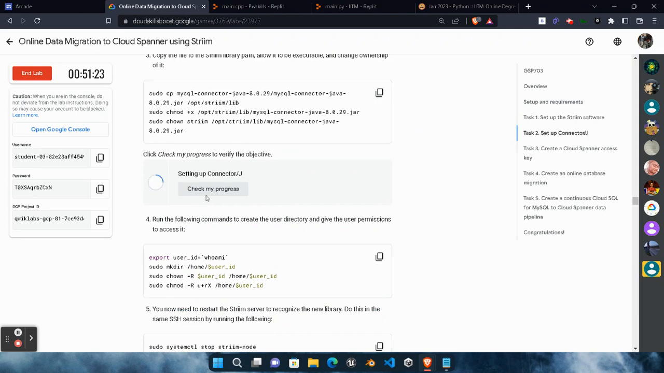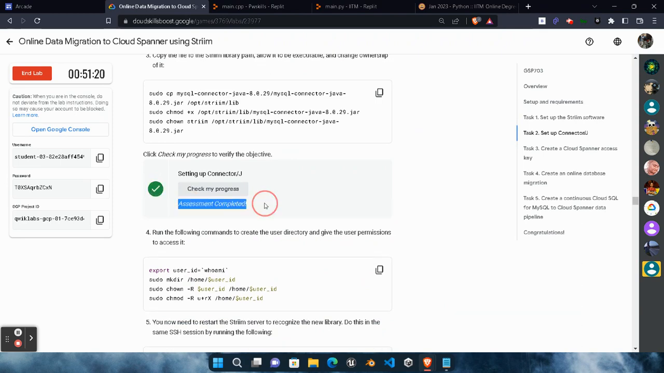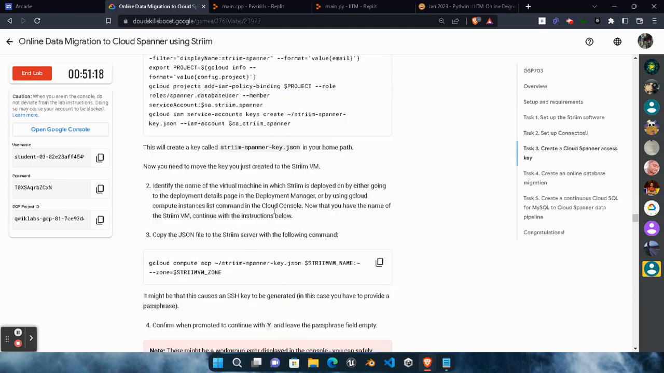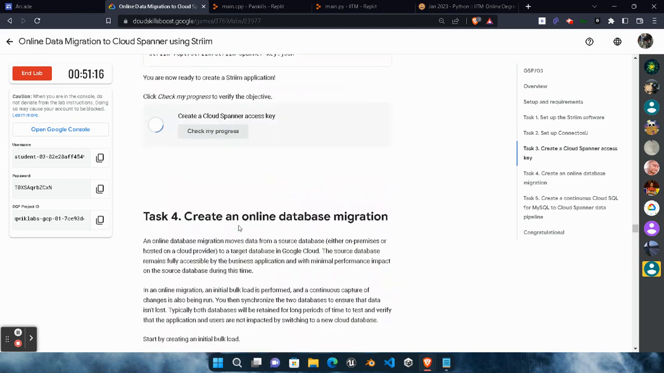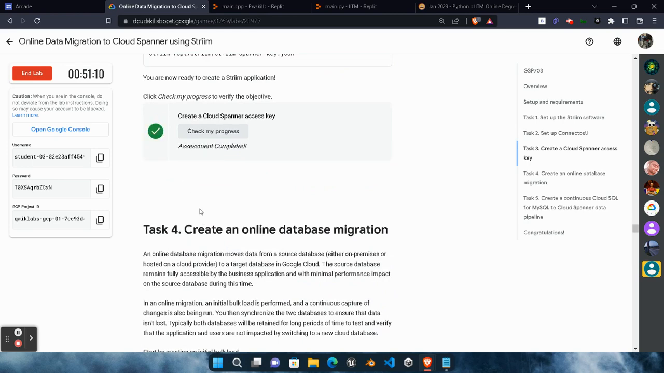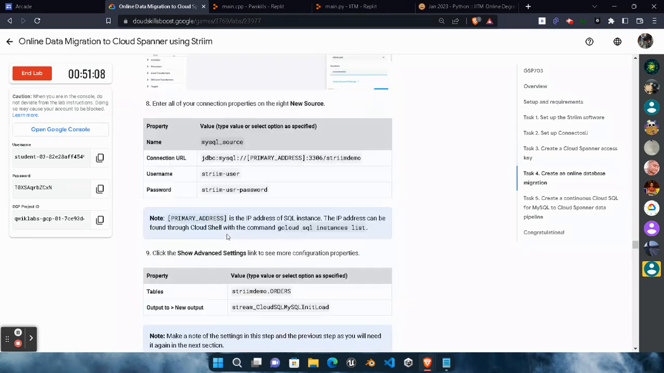Setting up Connector J. Wait for this to get a green tick. Our assessment is also completed in task 2. Now check for task 3, you will get a green tick here also. Wait for it to get a green tick. You can see our assessment is completed, and that's it.